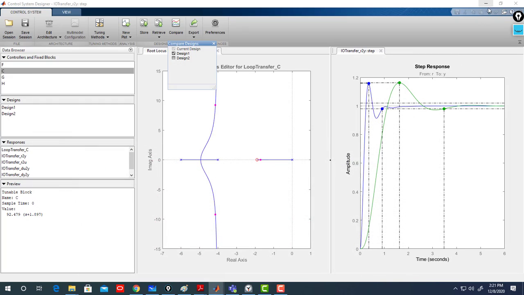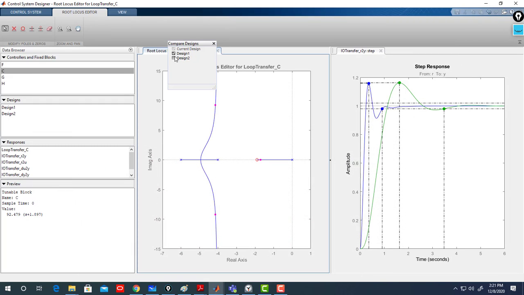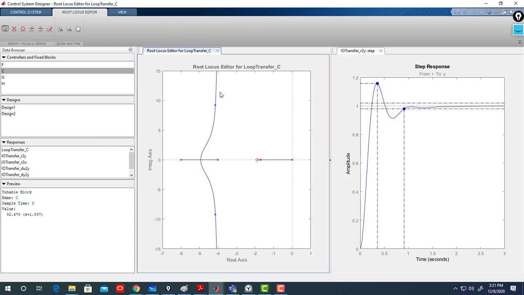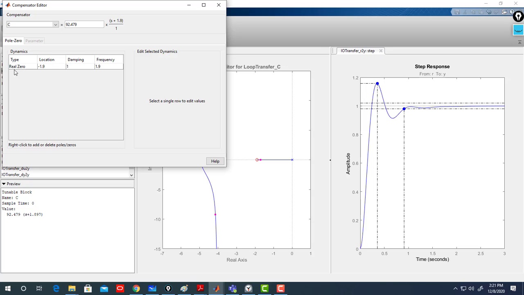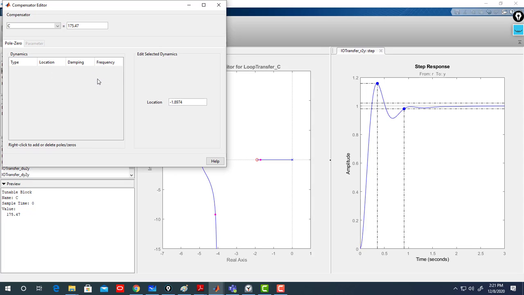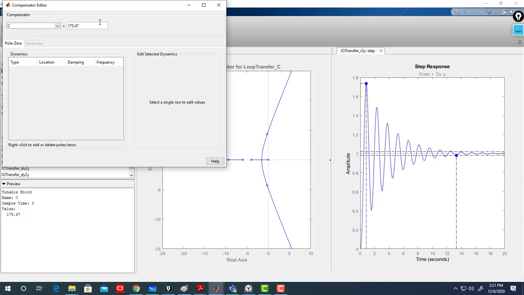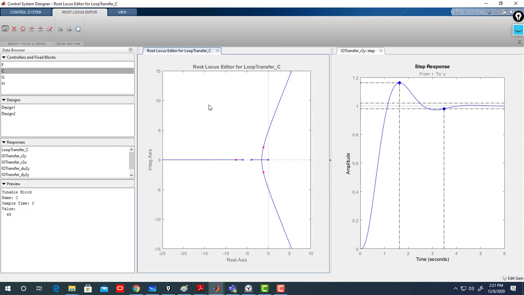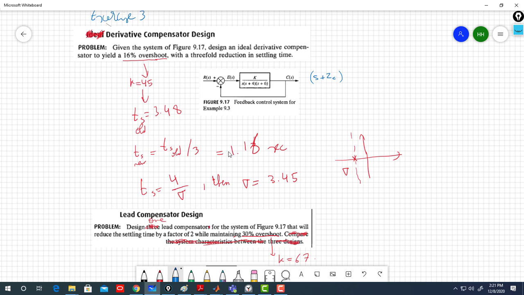Also you could do this exercise differently. How to do it: I double click on it, I take out the 0. Alright, and let me return it to the 44.5. So they said settling time of 1.16. That's your requirement.